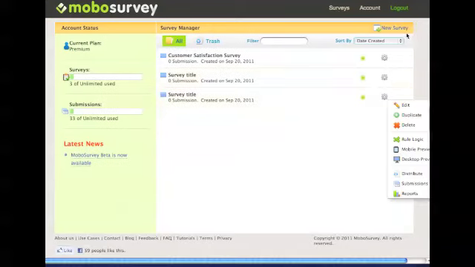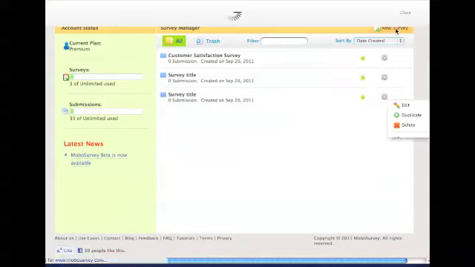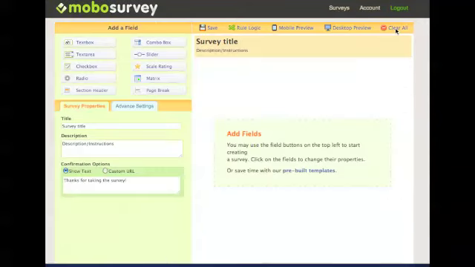I will log on to my account since I already have an account. After logging in, simply click the New Survey link. And from here, there are quite a few panels to keep note of. And this is our survey designer page, by the way. At the top right here, you have a panel with all the buttons.